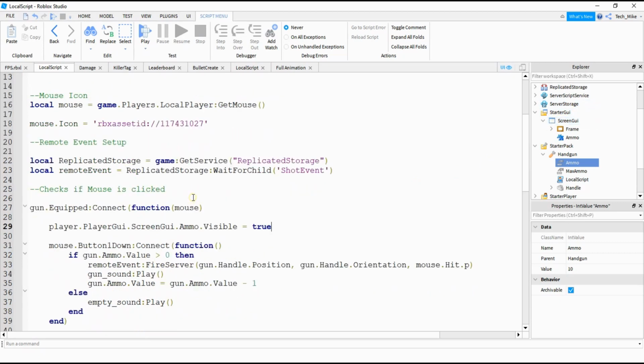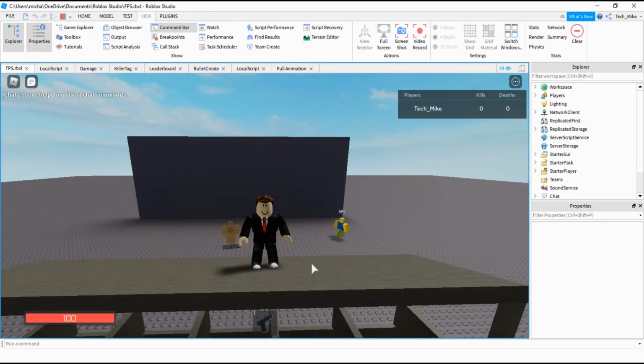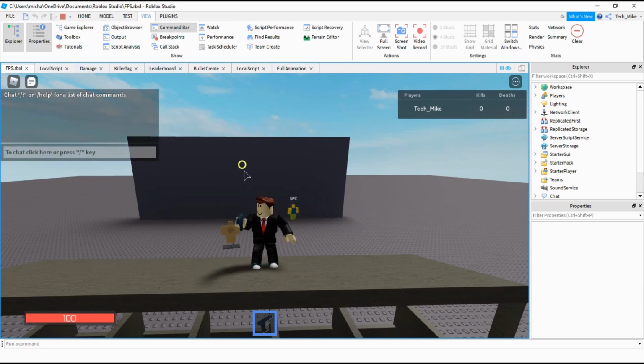Alright, so let's go ahead and test this out and see if when I equip the weapon, the GUI appears. Okay, so right now I can see in the bottom right hand corner that the ammo GUI is not there. So let's go ahead and try equipping the gun and see if it shows up. Okay, so I equipped the gun and it looks like it has not shown up yet. So let's take a look at the output and see what the issue is.